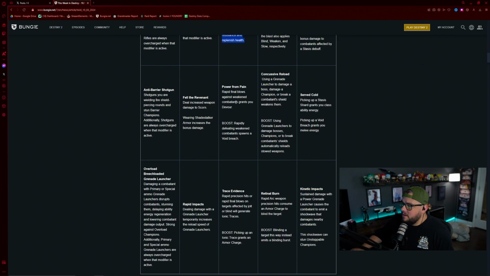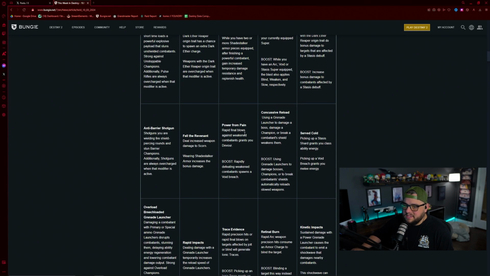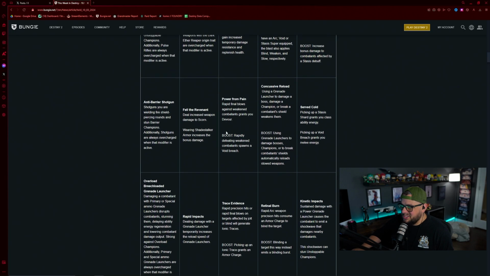Power from Pain. Rapid final blows against weakened combatants grants you Devour. Rapidly defeating weakened combatants spawns a Void Breach. A little bit of Void in here. I don't know what the point is of having just a little bit of Void in this column. From what I understood, this was more about arc and stasis, but I guess this makes sense with the Fighting Lion being able to make people volatile. Maybe they're trying to play into a little bit of a Void build here. I'm not sure, but that seems very out of place. I think that's a miss on the artifact, to be honest. Just throwing that out there.